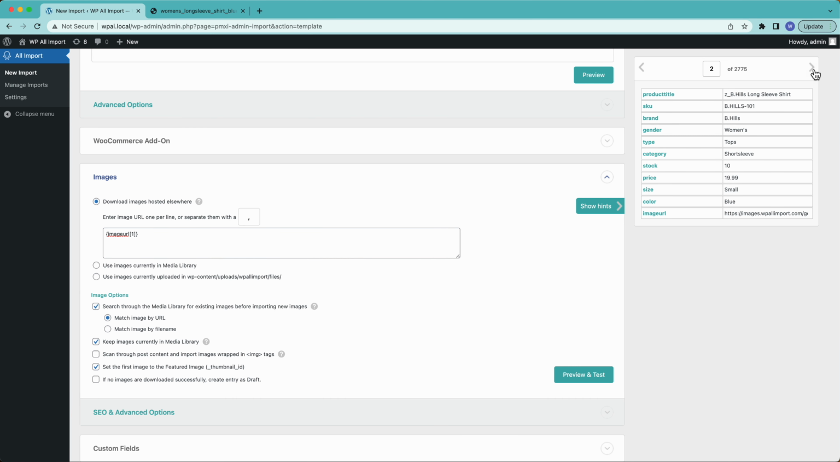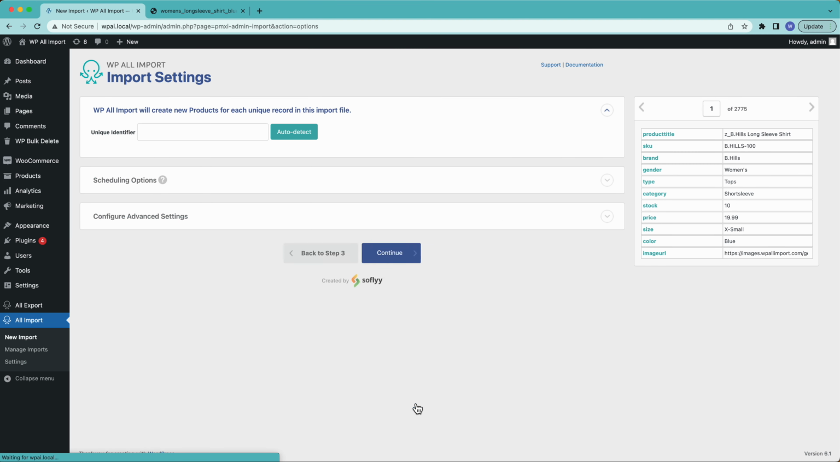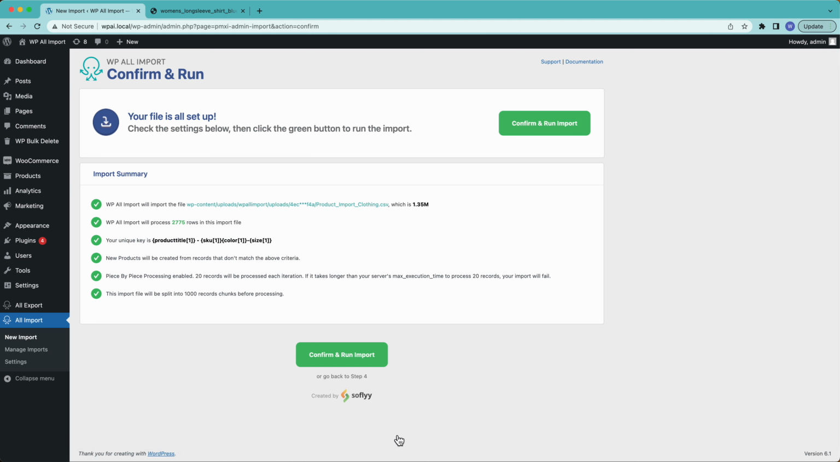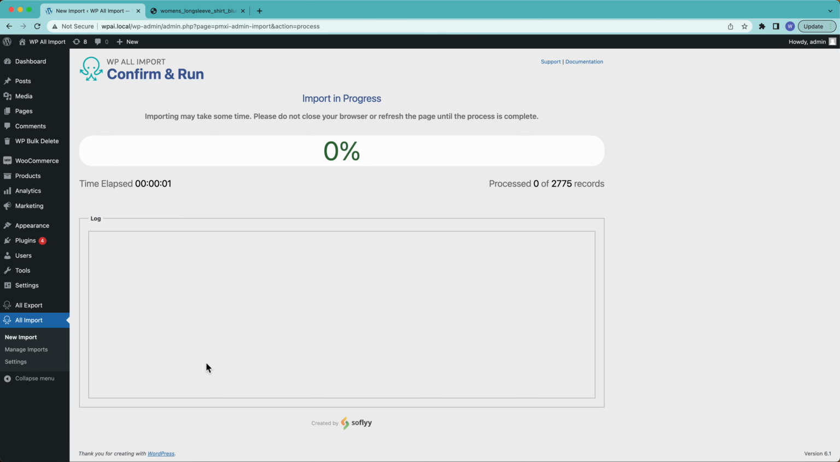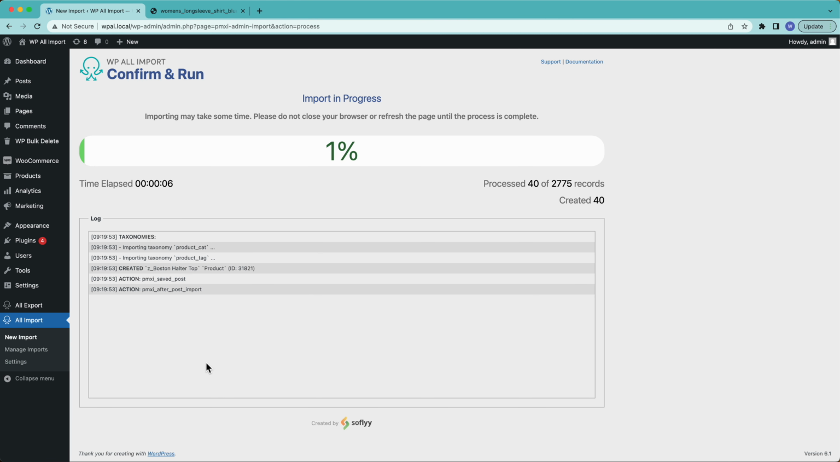And then all of these images on the product variations are all going to get attached to the parent products in WooCommerce and all show up in the media library and on the WooCommerce product image gallery. So let's go ahead and run this import, skip through all of this, and confirm and run the import. This is going to take a few minutes. It's a lot of images to download. We'll let it run and come back when it's finished.